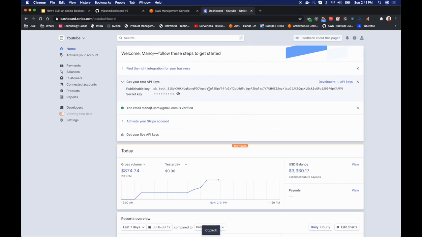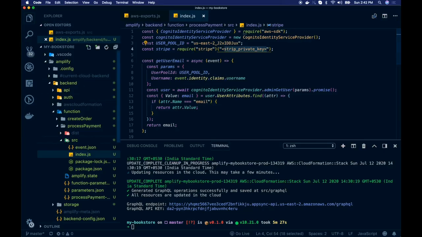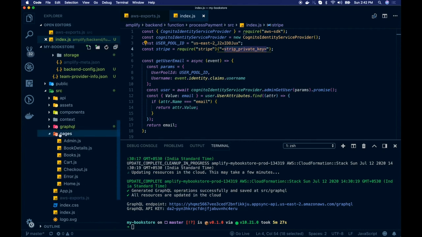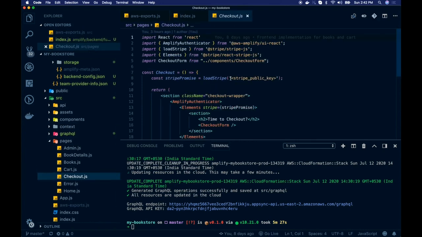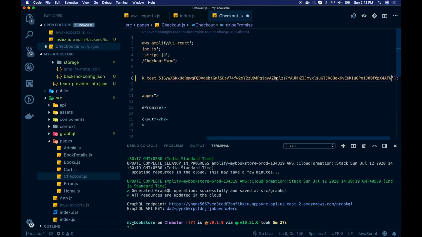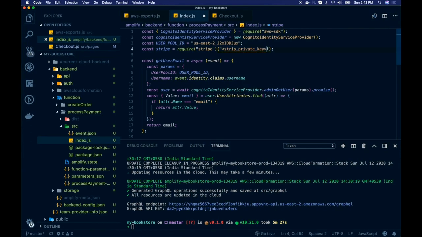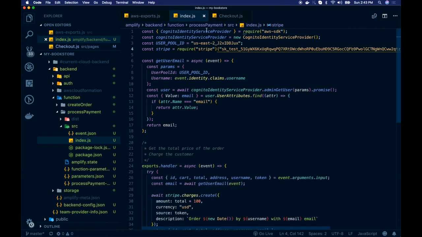First I will copy the public key and then update the front end. For that, you go to source, pages, checkout, and there's a placeholder for the public key. Save it. Then I'll view the secret key, copy that, go to the Lambda function, and paste it here. By the way, you should use your own private and public keys because I'm going to remove this account. So the payment process dependencies are now complete.